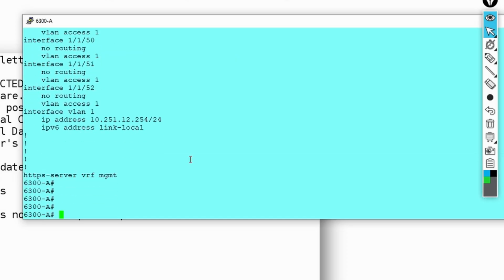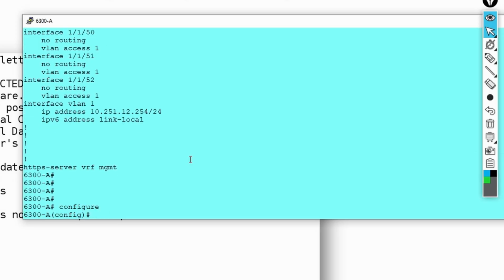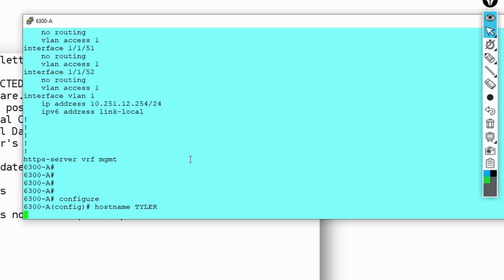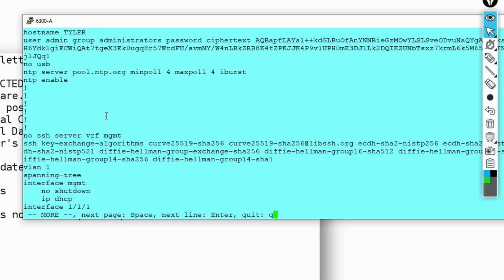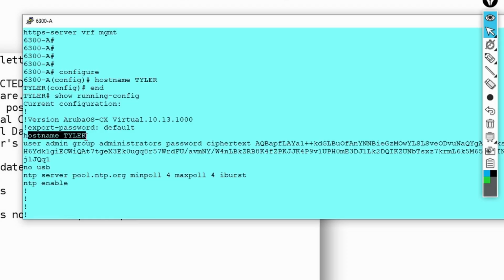So if I go in here and change my configuration by typing configure, enter, and then putting hostname as Tyler, for example, it'll switch it from the 6300A that was on there to just Tyler. And so if I look at my running configuration now, if I type show run and tab it, it will complete it. I'll go down to where it says hostname. So show running-config, there it is, hostname, and that's it.